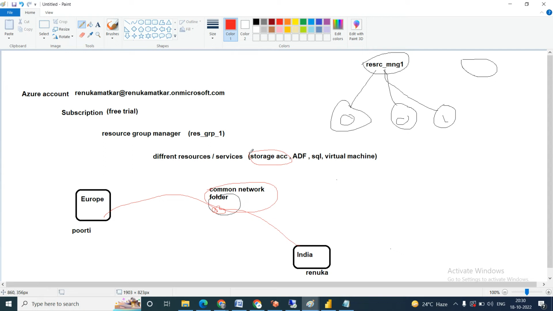Okay, so now you understood the use of a storage account? Yes, Renuka? Okay. A storage account can store tables, data, files, any type of files. It is not restricted to particular files. So let's create a storage account.